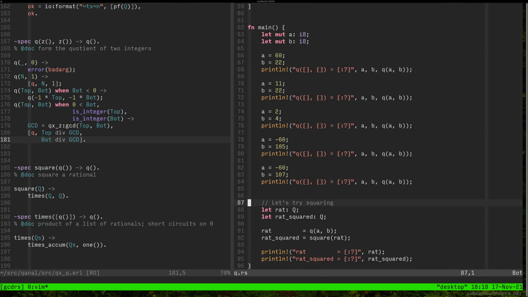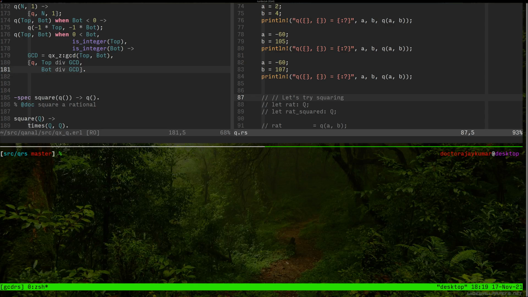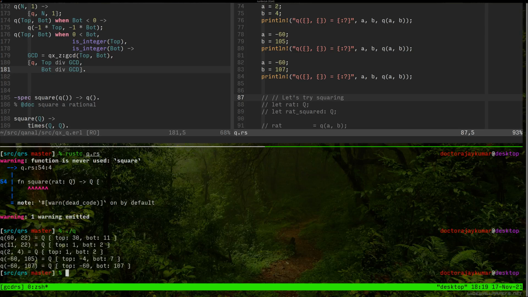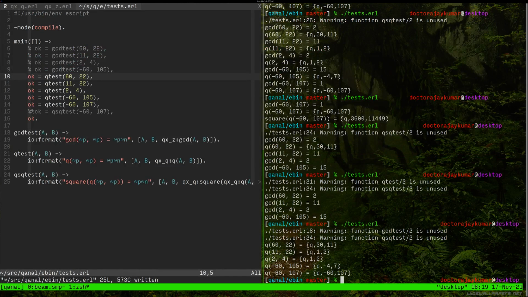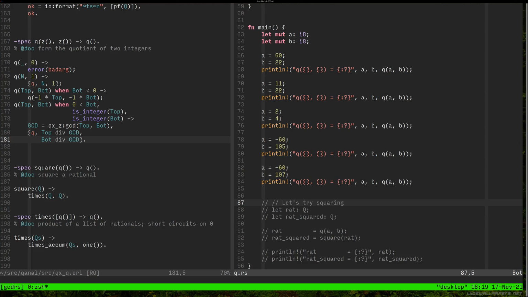Okay. I am actually going to comment this out for a moment, just because this will show what the issue is, okay? So let's just check it. Rust C Q.rs. And we get 30 elevenths, 1/2, minus 4 sevenths, and minus 60 over 107. And if we look over in Erlang, 30 elevenths, 1/2, minus 4 sevenths, and minus 60 over 107. I haven't bothered defining pretty printers. You can do that pretty easily in both languages.